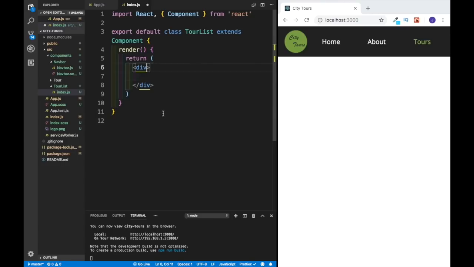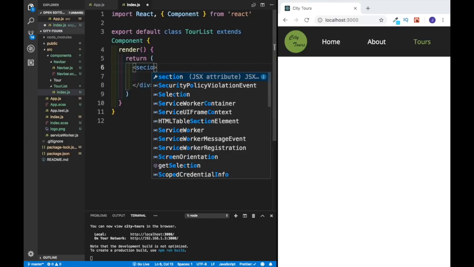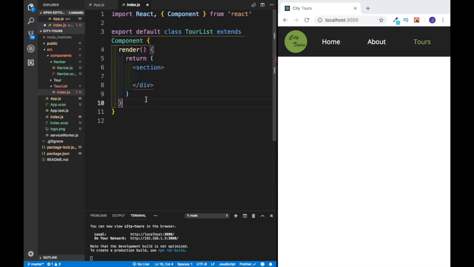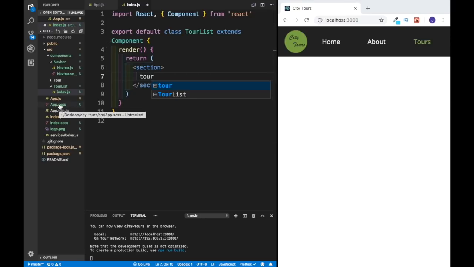Now within the tour list, we're going to write that there is going to be a simple section. So the section and the section over here. And let's say that there's going to be eventually a tour. So let's just write for now that there is going to be a tour. Also within the tour list, there's going to be a Sass. However, if you don't want to, you can just write all your styles in the app Sass file.